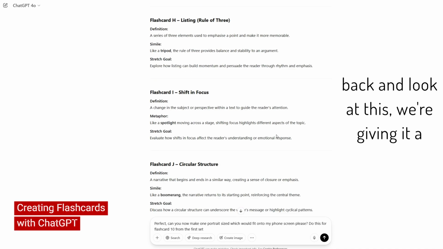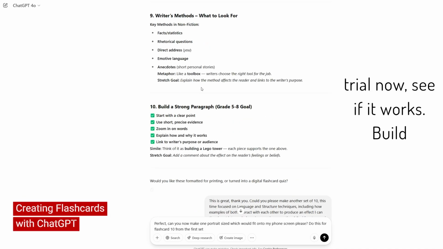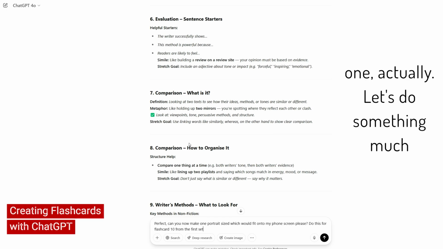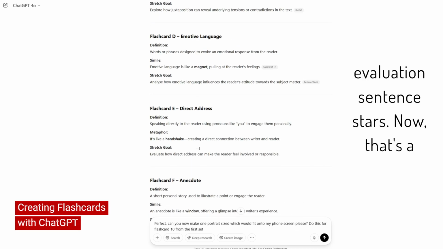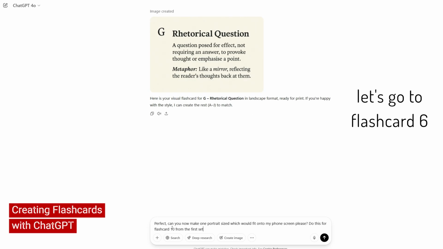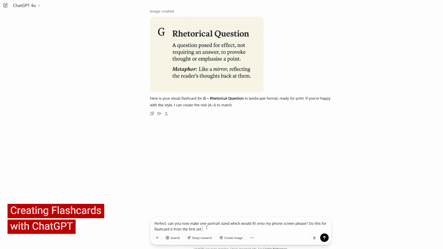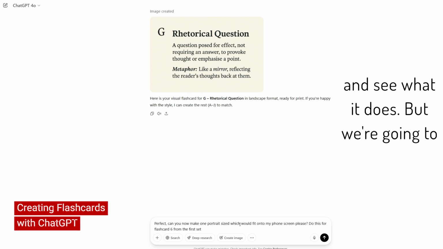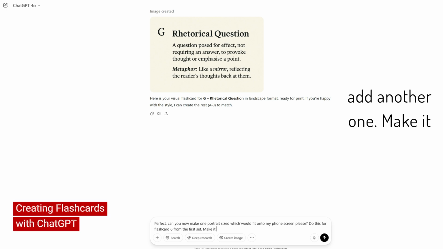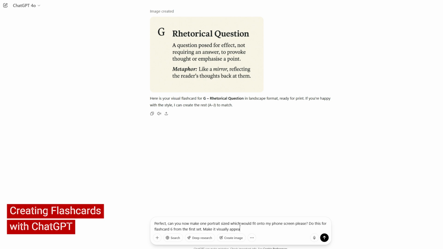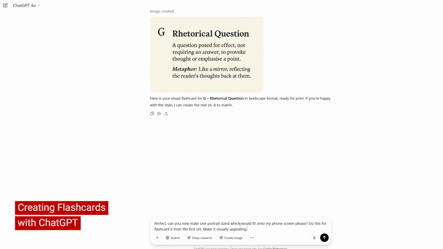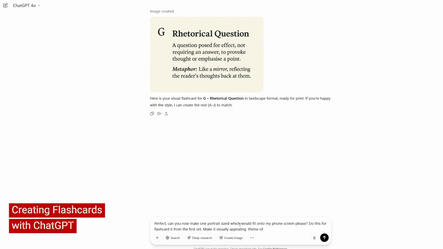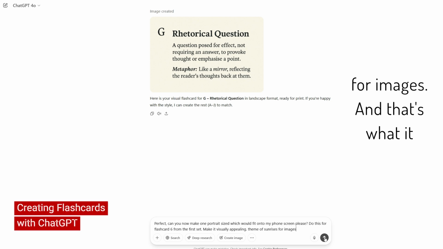So if we go back and look at this, we're giving it a trial now, see if it works. Build a strong paragraph. I don't like that one actually. Let's do something much more useful. Let's do evaluation sentence starters. Now that's a really good one. We'll take that. So let's go to flashcard 6 and see what it does. But I'm going to add another one. Make it visually appealing. And let's think of a theme. What do we want to do? Theme of sunrises for images. And let's see what it does.